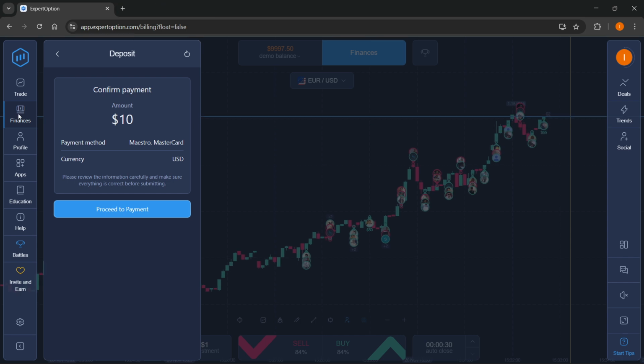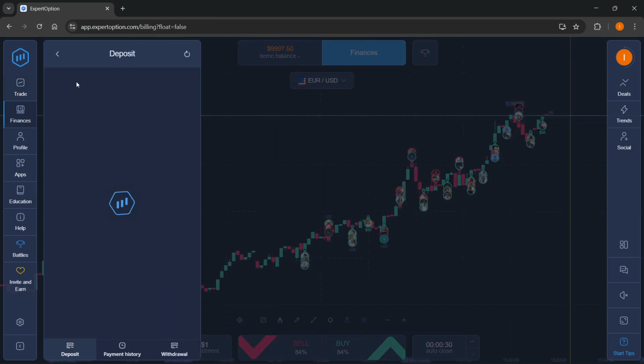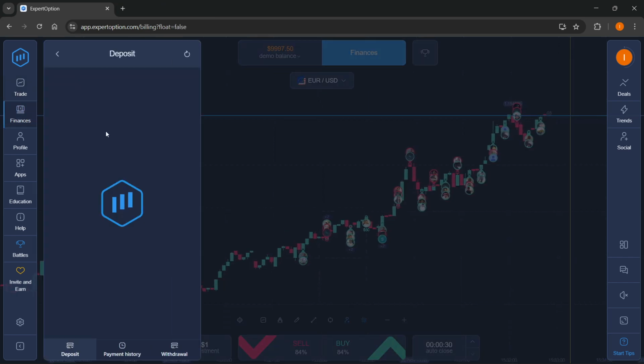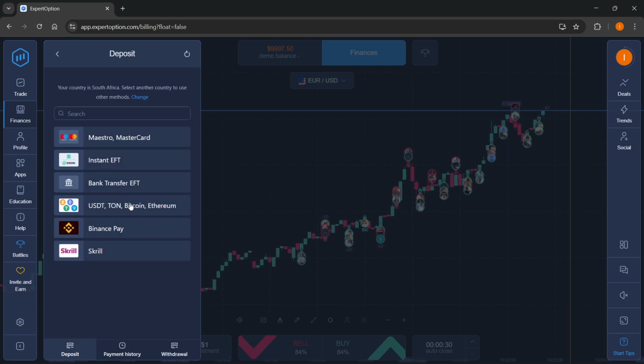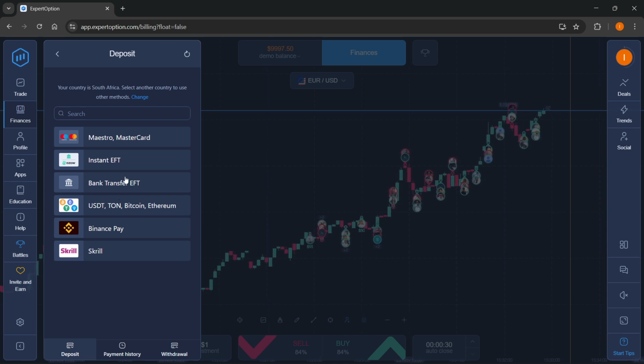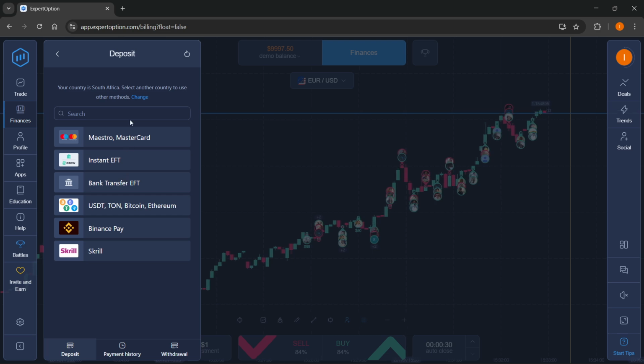However, if you chose any of the other options, the process is going to be a bit different. So, of course, if you chose a bank transfer, something like that, the process is going to be a bit different. However, you just have to follow the on-screen instructions and then you'll be able to add money in Expert Option efficiently and easily.